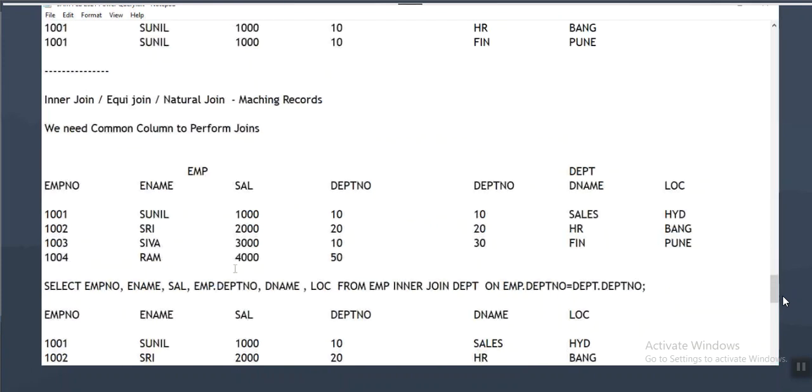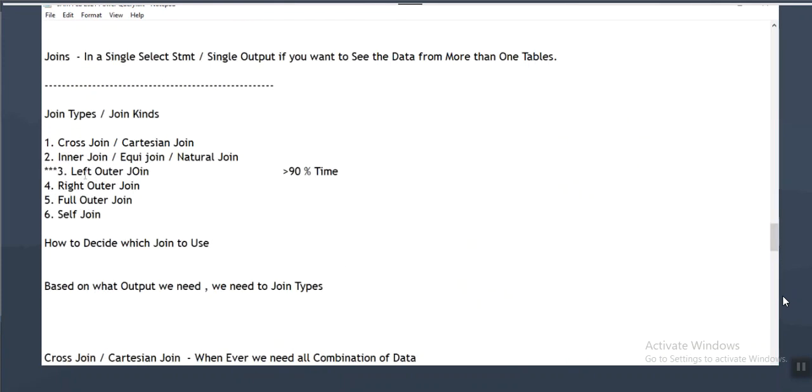In real time, when you join tables, greater than 90% of the time we use the join type called left outer join only, guys. Important one, the join type which we mostly use is left outer join. So let's talk about left outer join.